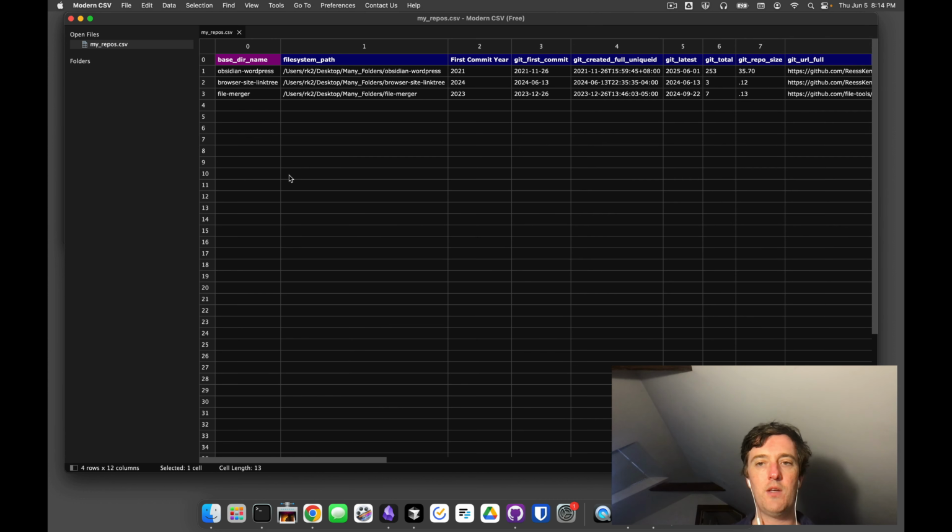Here is the output that we just got, and we can see it has the base directory name. It has more data than you would need, so maybe it's over-inclusive. First commit year, this is really nice. You can quickly sort all your repositories by year. Latest commit, which is great.